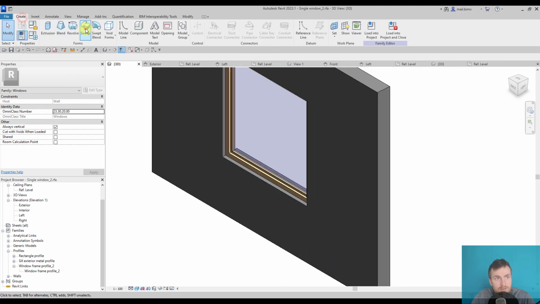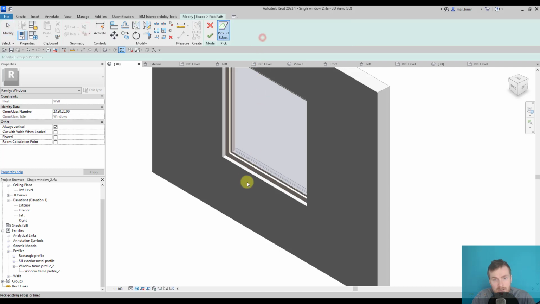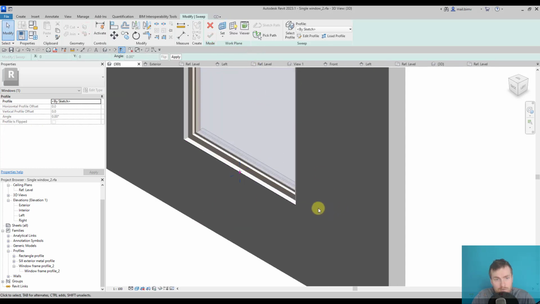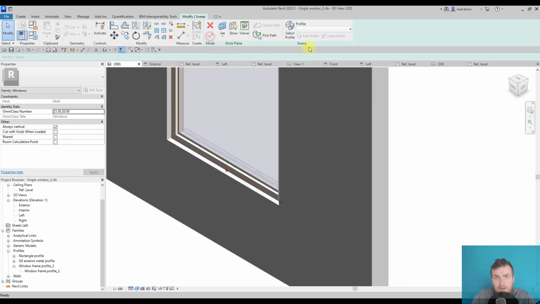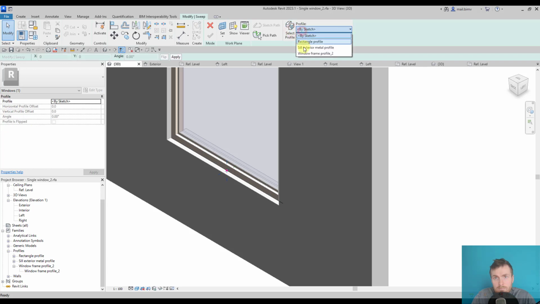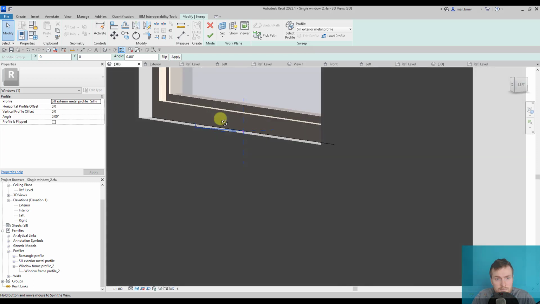And I will create a new sweep, this time by picking path. Or maybe not this path again. Maybe this path will be a better one. And now select a profile of sill metal.